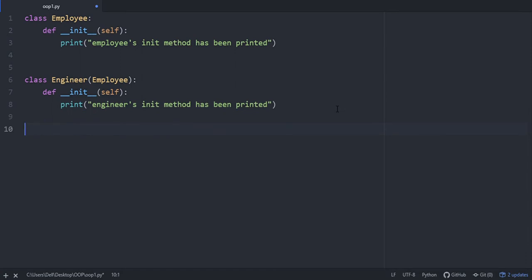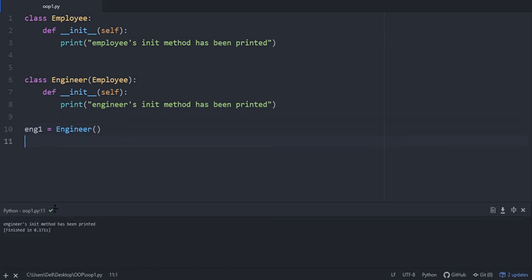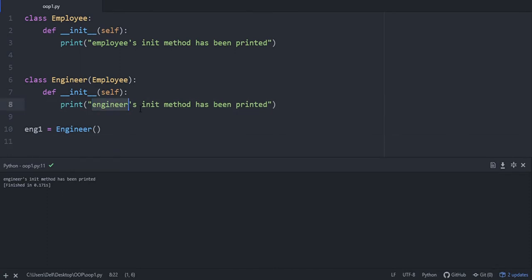Now let's try and create an instance of this subclass engineer. So I can just type engineer1 equals engineer. That's it, and run the code. So what happens is that I get this statement printed out. The reason why I wrote this code is to show you that when the subclass has its own initialization method, it gets executed instead of the initialization method of the parent class.